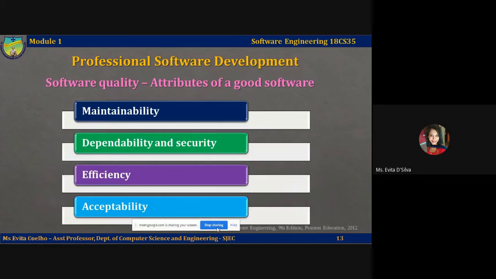Let's talk about software quality. Building software that works accurately and gives you great results is not just enough. When you're professionally developing software, there are a lot of attributes that make your software a good software. One of those attributes is maintainability.